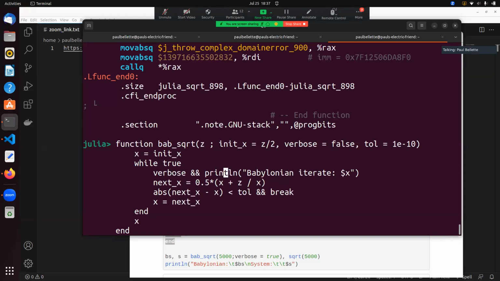So verbose and print. You saw this in the LLVM, in the implementation of square root in Julia. It had this short circuit evaluation. Verbose is a Boolean, so that defaults to false, so this is not going to happen. With this syntax, if this is false, it'll just skip over to the next line. If it's true, then it'll print line, this Babylonian iterative. Rather than going if verbose, println, blah, end would be the alternative. This is just a compact representation of doing that. Make sense?